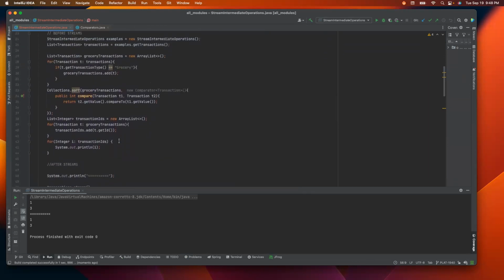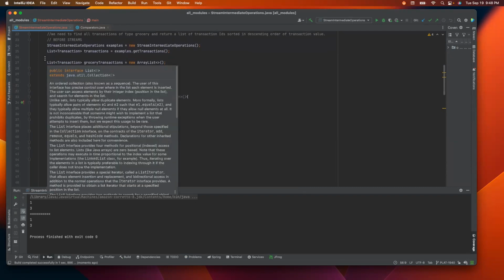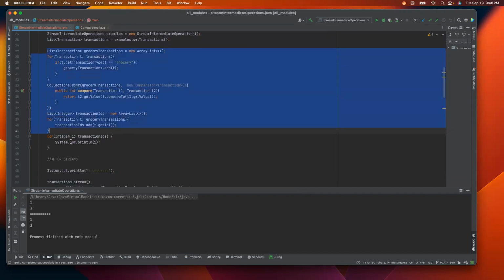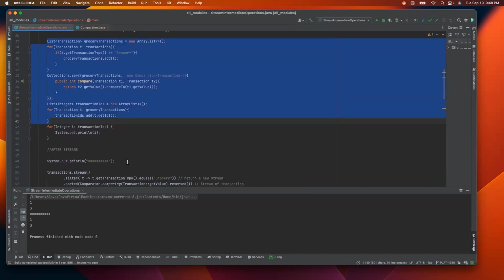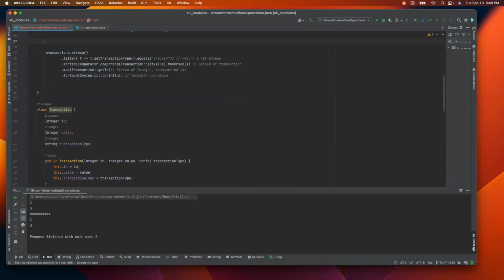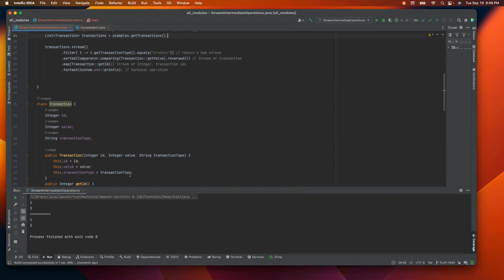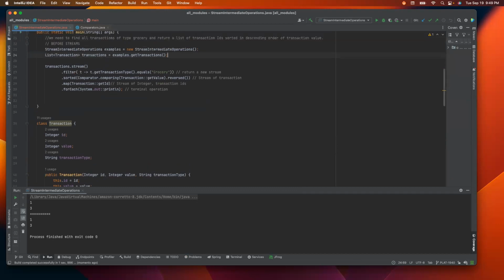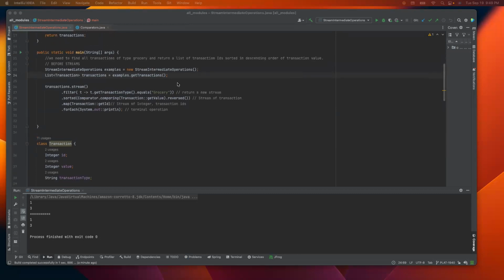So now let's get rid of this. Now that we have seen how efficient streams are, we don't need this. And now we will see some more intermediate operation examples. We saw collect and forEach. Sorted we saw, filter we saw, map we saw. There are some other operations. So say for example, limit. There is a limit.